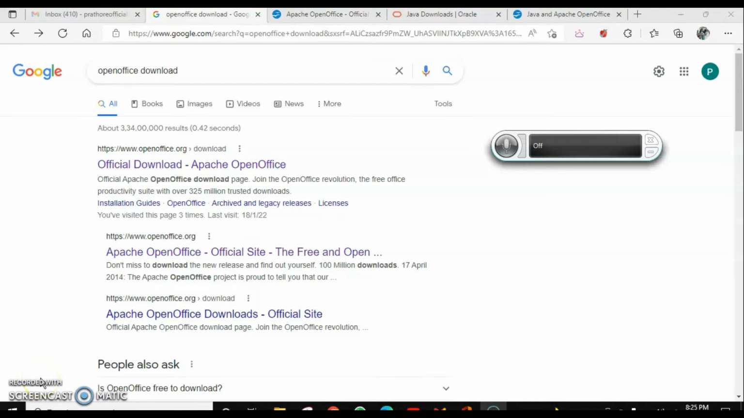Hello everyone. Now we have to use the OpenOffice. For that we have to install it. Along with that we have to connect it with Java. So we need to install both the softwares. I'll tell you how to install them so that you won't face the Java runtime error problem.